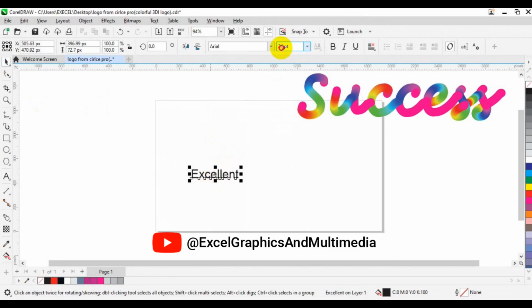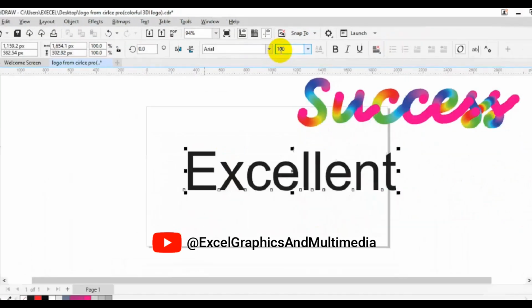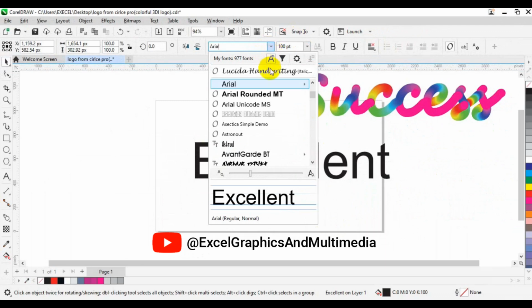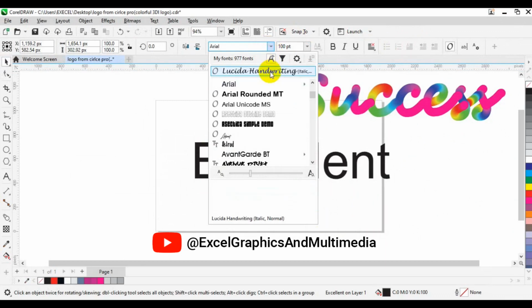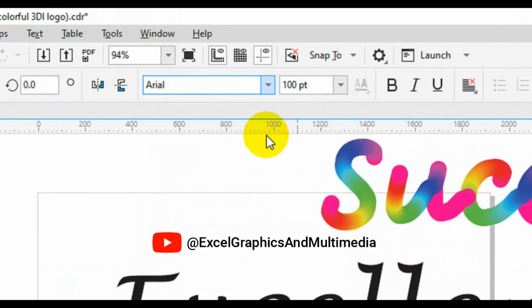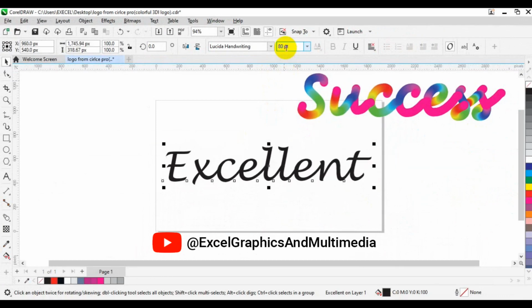So you can come to the home tab here and change the font size to let's say 100. Excellent. Then you have to go to the font style and change it. I'm using Lucida Handwriting Italic. So that's the font style I'm going to use. We can reduce the font size to let's say 80. Then you press P to centralize.